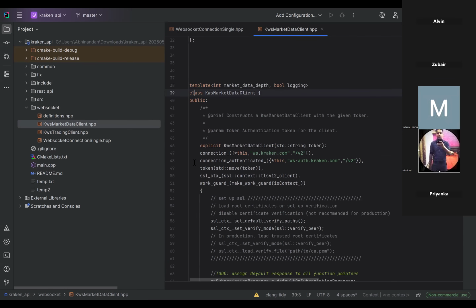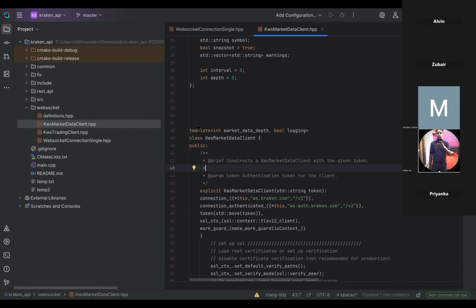For some reason, collapsing function is not working. Yeah, so as you can see here, I have this template right here. It's a templated class. The reason for the templating is that the compiler knows the structures where our strategy is actually using this, to compile the application. The strategy, when creating this market data client, would have to give an integer value for the market data depth and a Boolean value for whether you want to be logging or not. So at runtime, these variables would not be defined. They will be basically coded into the assembly.